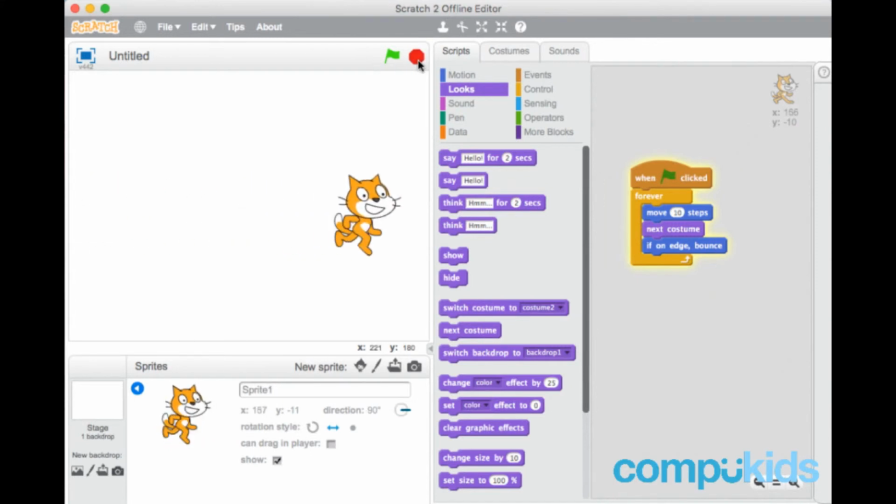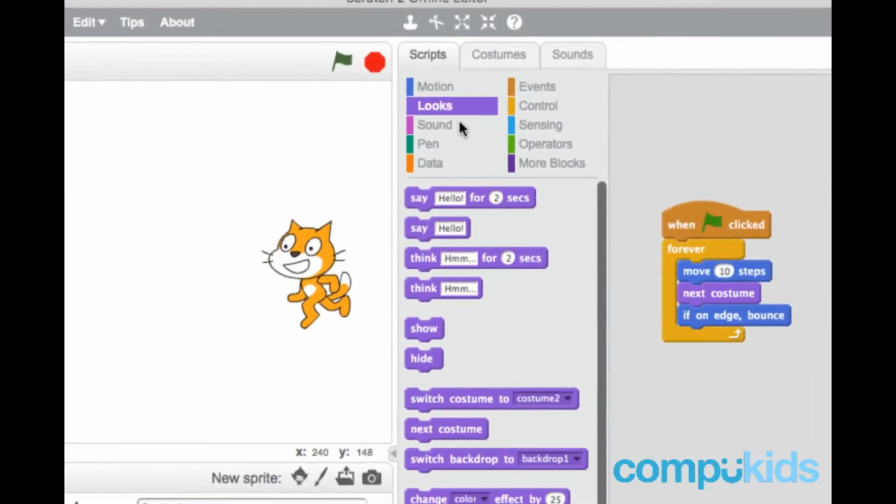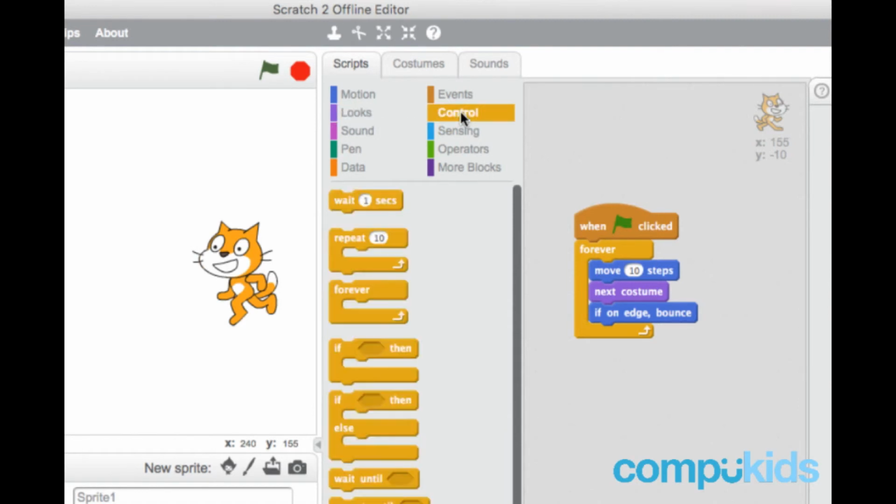So before we slow him down, let's stop him, and then we go to the Control tab. Inside the Control tab, we'll find this piece here that says wait 1 sec, right? Now this is short for seconds. So we drag this and drop it at the end after the if on edge bounce.